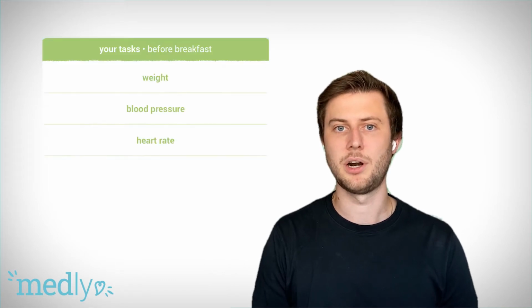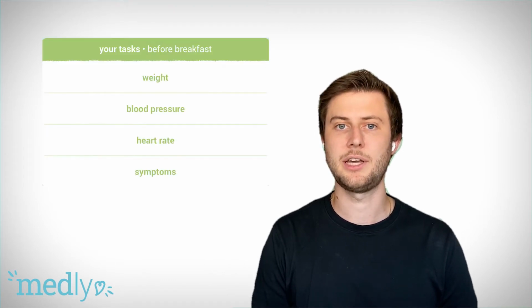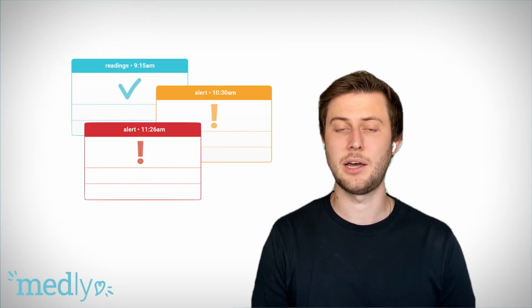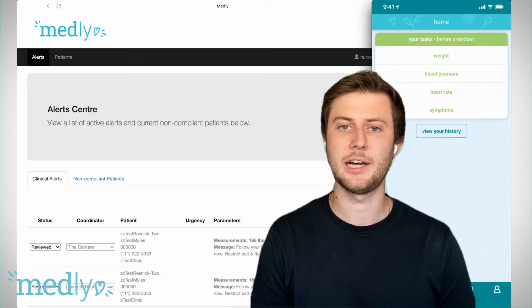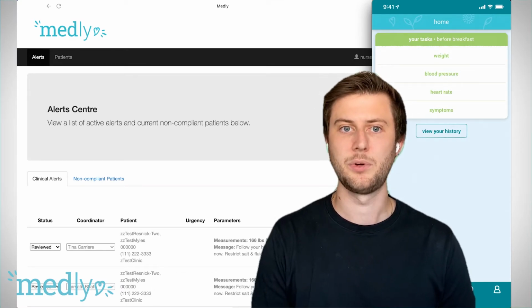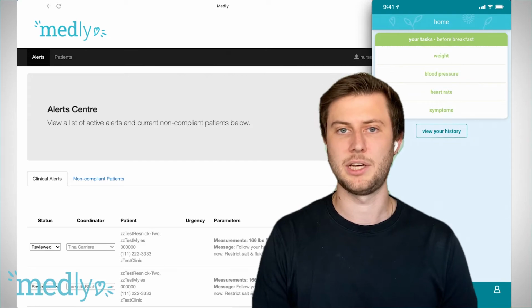So at a very high level, Medly works by asking patients to take 4 readings in the morning: their weight, their blood pressure, their heart rate, and a set of symptoms. Based on how they answer all 4 of those readings, they're presented with instant actionable feedback, which is not only shown to them, but shared with their care team as well, and accessible both through the Medly dashboard as well as their email client. With all that being said, let's jump into the patient side of things.